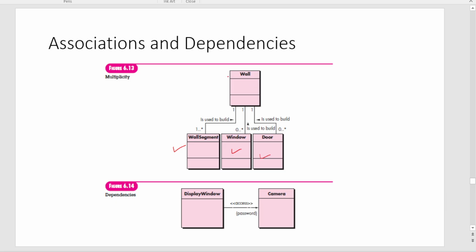So I can represent this diagram to show multiplicity. Say one wall: if I write one here, that means I am talking about one wall. Writing 1 dot dot star means it can have either one wall segment or multiple wall segments. Likewise, I have written 0 dot dot star, which means this wall has either no window or multiple windows. Likewise, this wall can have no door or multiple doors.